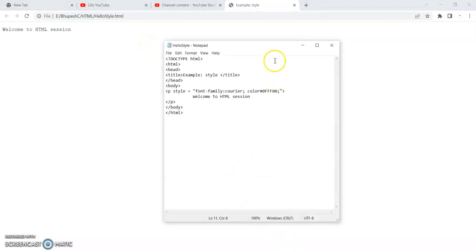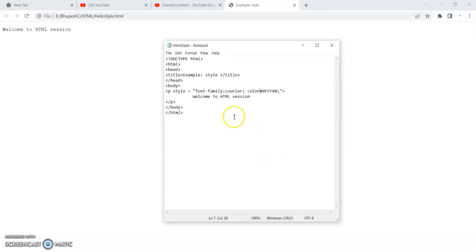Okay, so the color value is not coming. So let me check. Let me check again. Oh, yeah. I forgot to put this column. Okay, so let me save it. And now let me do.